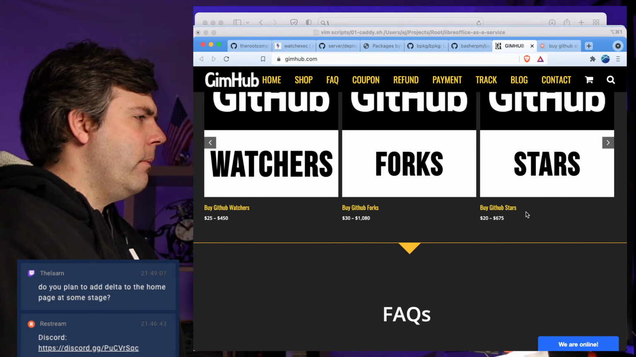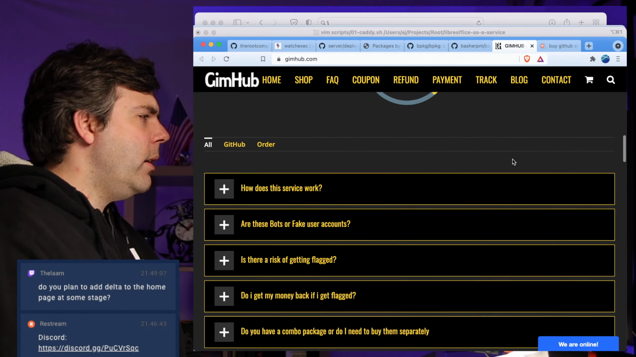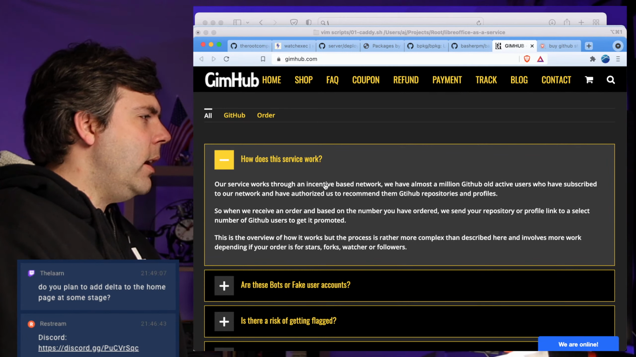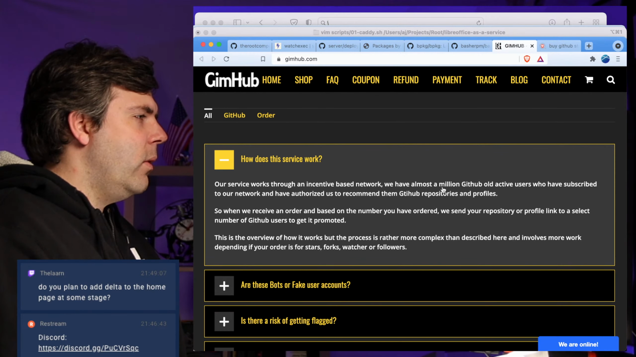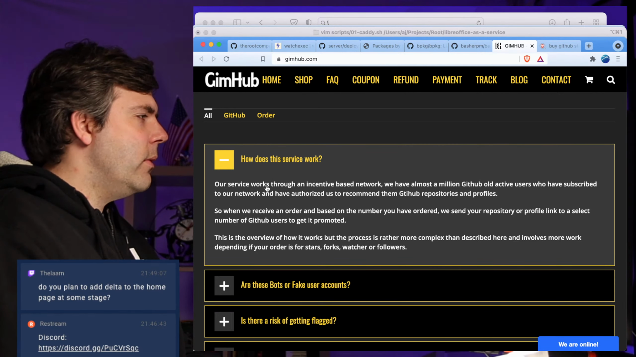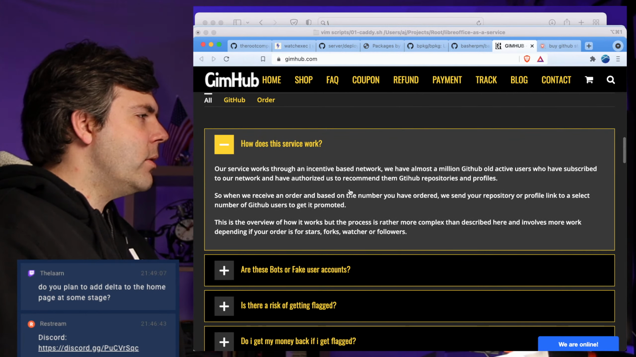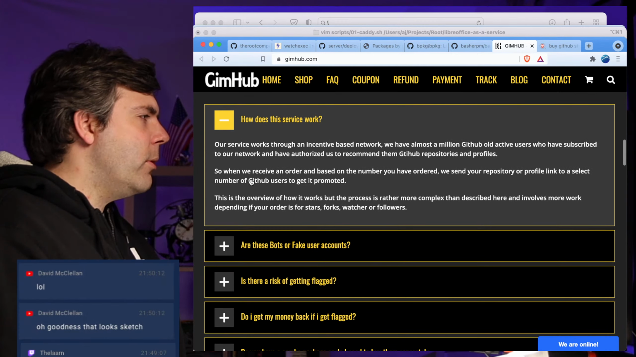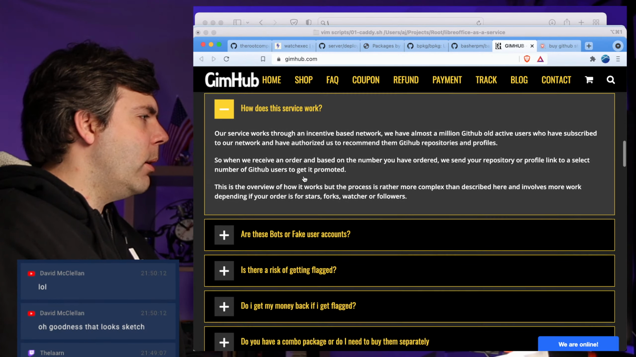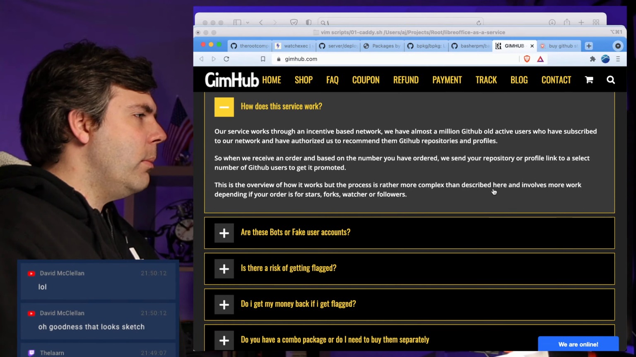Interesting. I'm kind of curious about this. How does this service work? An incentive-based network of almost 1 million active users who have subscribed to our network and have authorized us to recommend them repositories and profiles. So when we receive an order based on the number, we send... It works, but the process is more complex and involved.